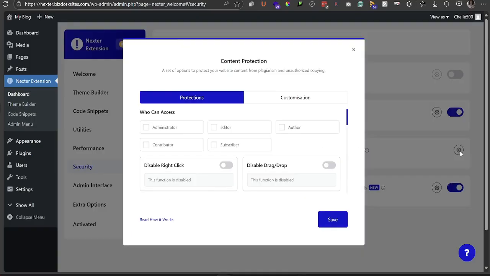So some other good security things you can do now, like this content protection. Awesome thing that you can do. If we were to just go here, let's say that you do blogging on your website and you want to make sure that nobody can go to your blogs and steal your content. This is going to be absolutely phenomenal for you.